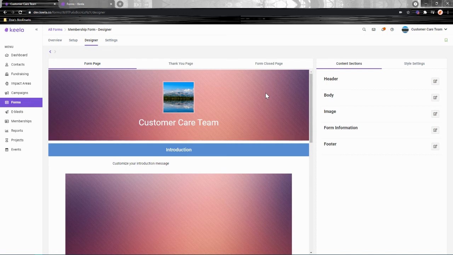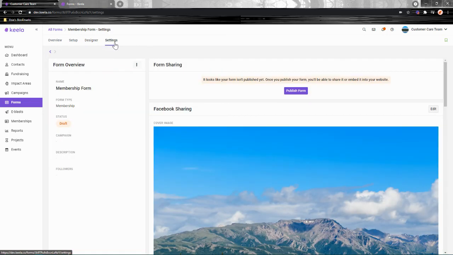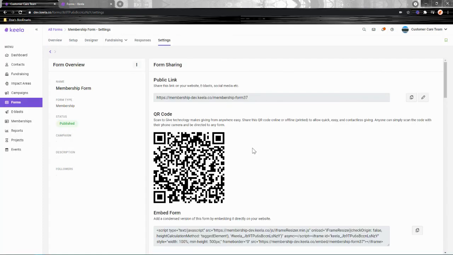Once you're done designing your form, head over to the Settings tab. The final step to this process is sharing your form online. First, you'll need to publish it, so just click on this button here, and that will make it publicly shareable. All of these sharing options will appear once you've done that.